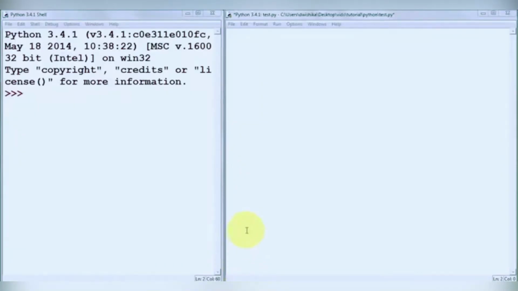Hello guys, in this video we are going to learn about creating classes and using classes in Python. Now we all know that Python is an object-oriented programming language, and in object-oriented programming, a class is an extensible program code template for creating objects, providing initial values of states and implementations of behavior.